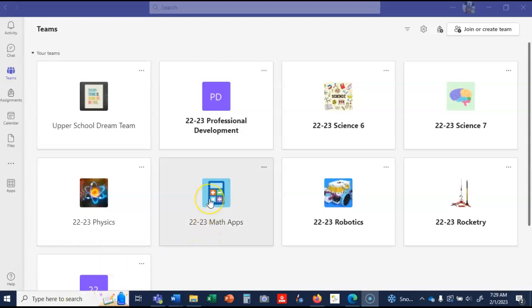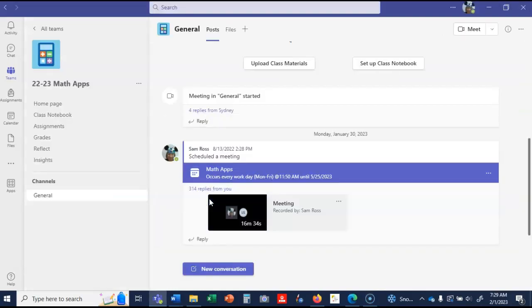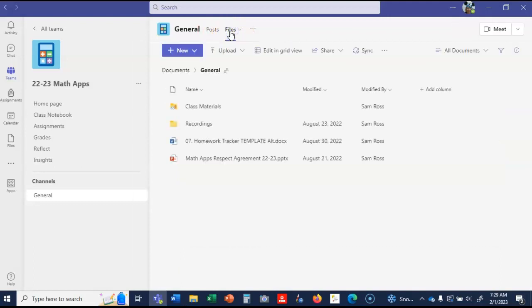So let's say we're looking for those math videos for the Cumulative Test 13A review notes. I'm going to click on Math Apps, and then I'm going to click on Files. And you'll see this file that says Recordings.